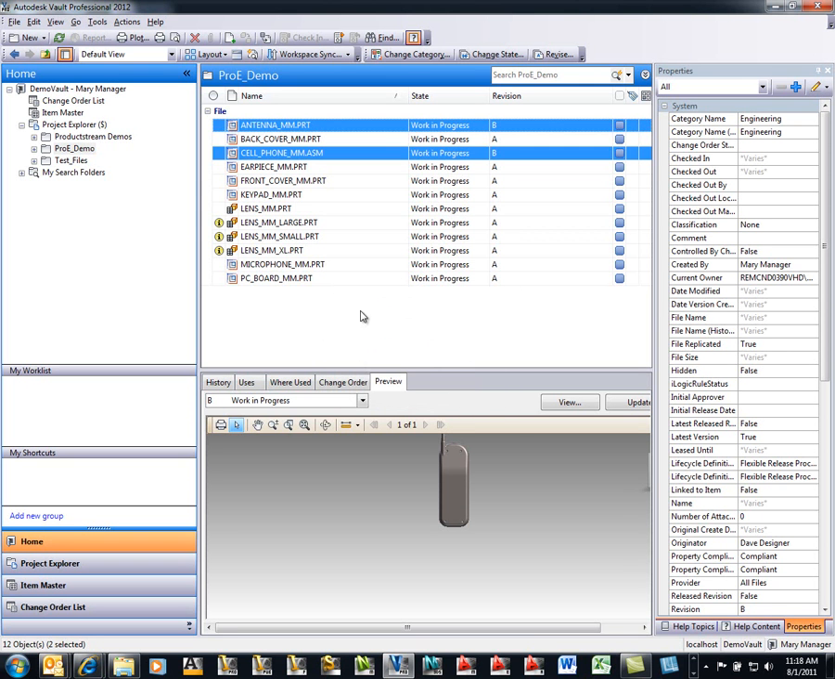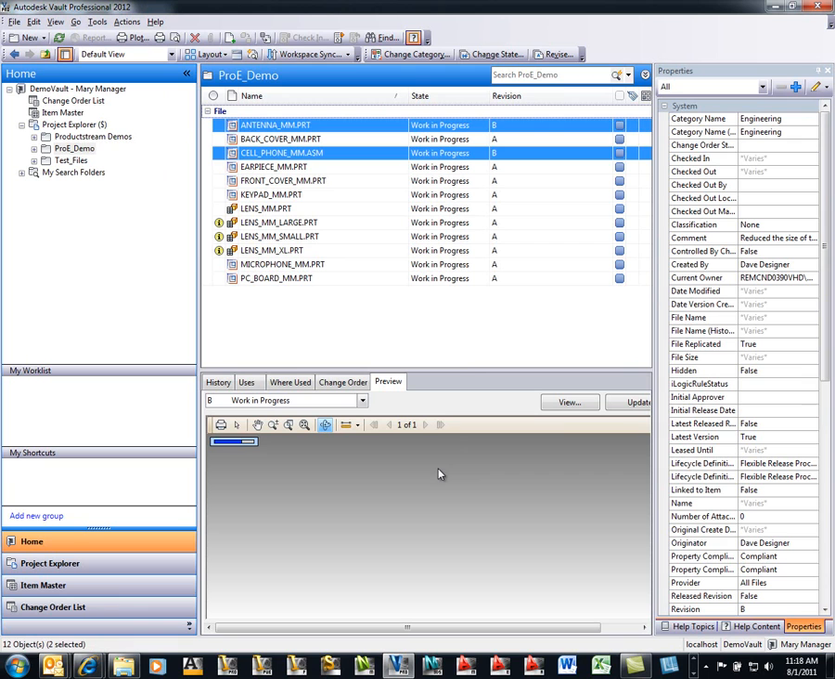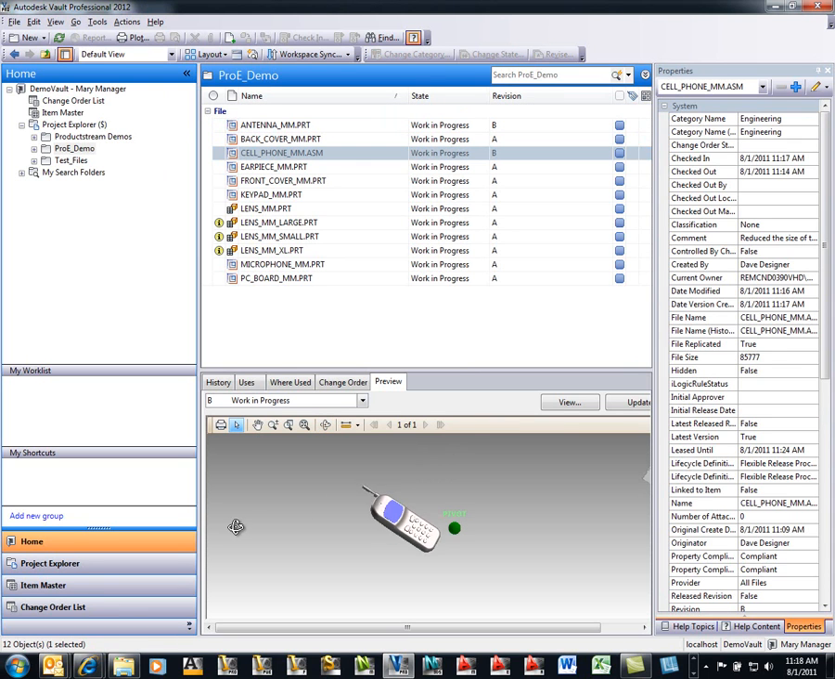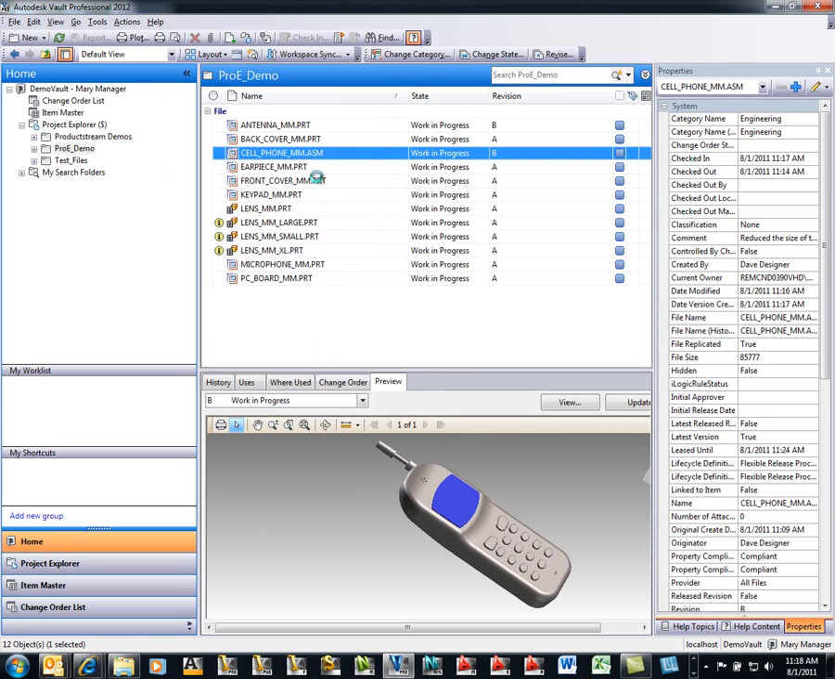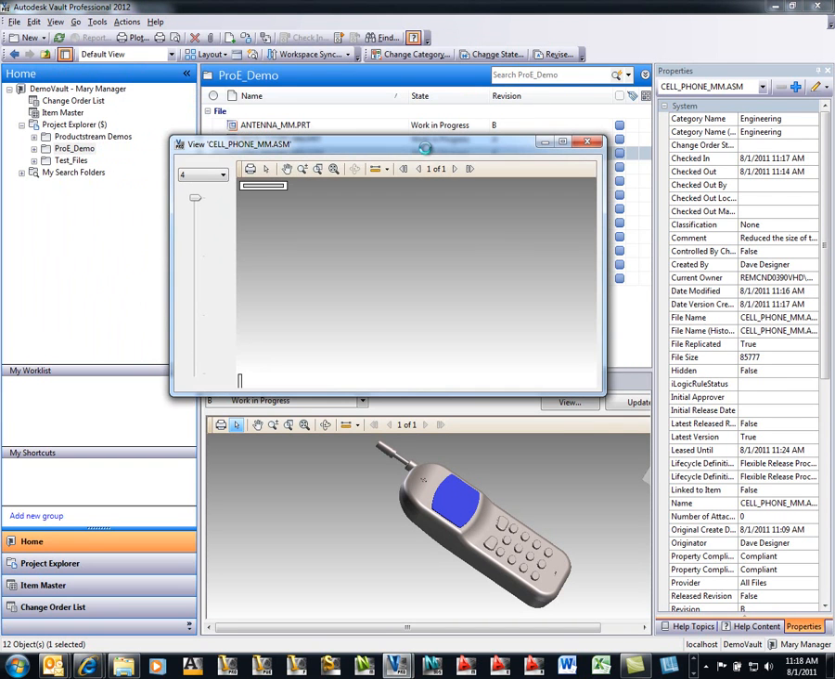So now that we're back inside of our Vault here, notice that we can see that our cell phone has been updated. And as I mentioned, we do have the ability to look at previous iterations as well. What this does is give us a nice side-by-side review of what has been changed.